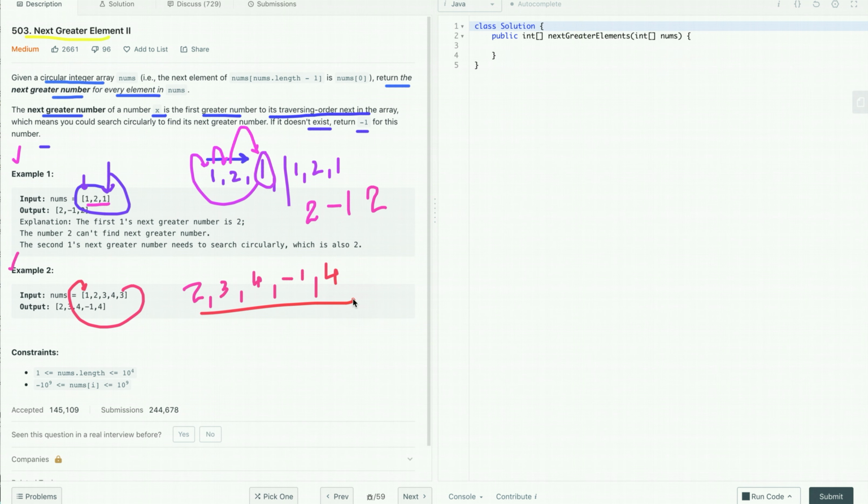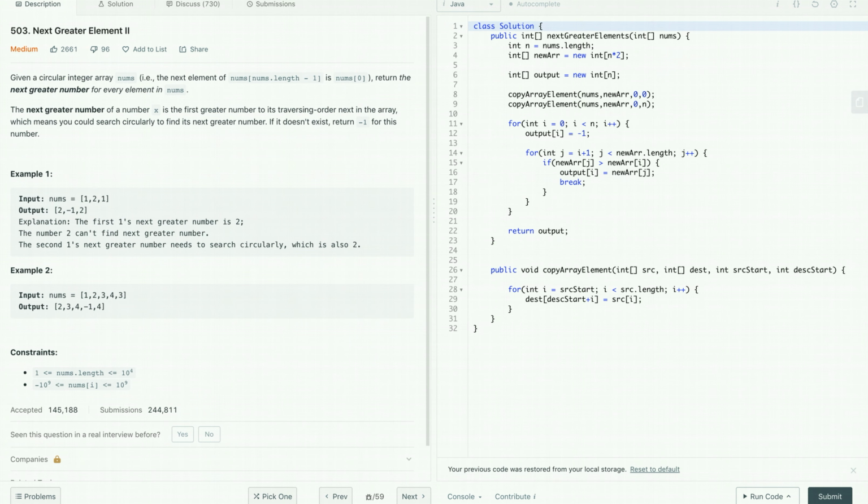Now let's discuss multiple approaches to solve this problem. Let's start with the simplest solution, and then we will optimize our solution and solve this problem in linear time. The simplest solution is to create a new array whose size is double the original array. Imagine we are given this array as input, 1 2 1. The size of this array is 3, so let's create a new array whose size is 6.